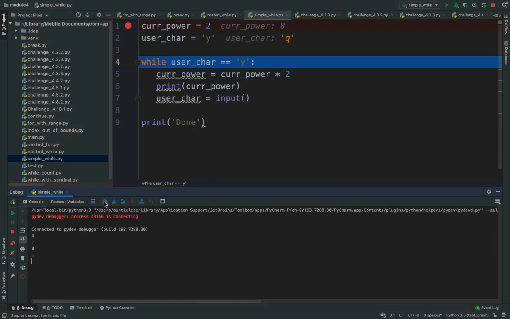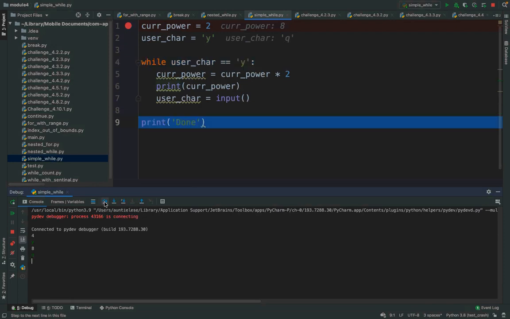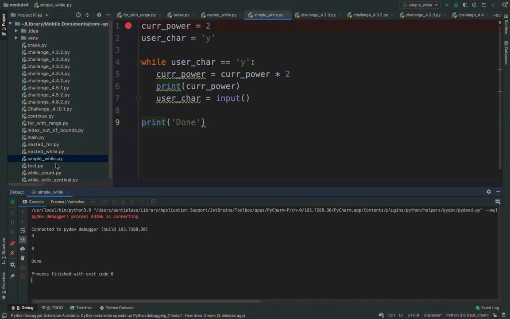It's not going to go into that local scope. So when I step over, I'm now on line 9. Why did I end up on line 9? I ended up on line 9 because that is the next line of code in the global scope. And when I am done with the while, it's going to fall out to the next line that is in the same scope as the while. In this case, it's the global scope. And then I'm done. And it prints done.